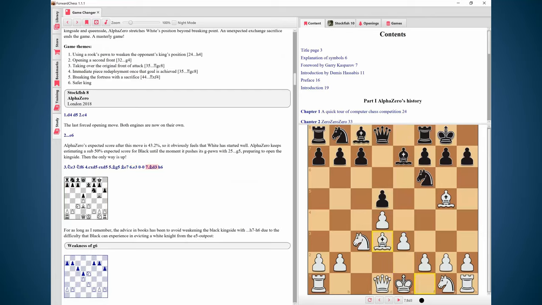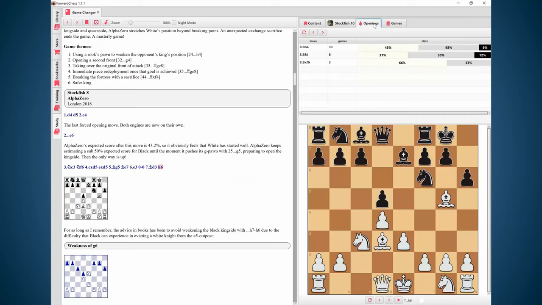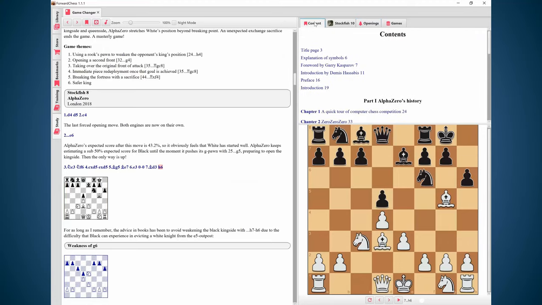Bishop d3 and now h6. That's a bit of an unusual move, isn't it? It is unusual. It was always thought that it was a bad idea to chase away the bishop this early with h6, mainly because it weakens the g6 square a little bit. We can see how often it's been played. Well, a number of games, though not as many as the main lines. But in actual fact, AlphaZero has a specific idea behind this move, as always.